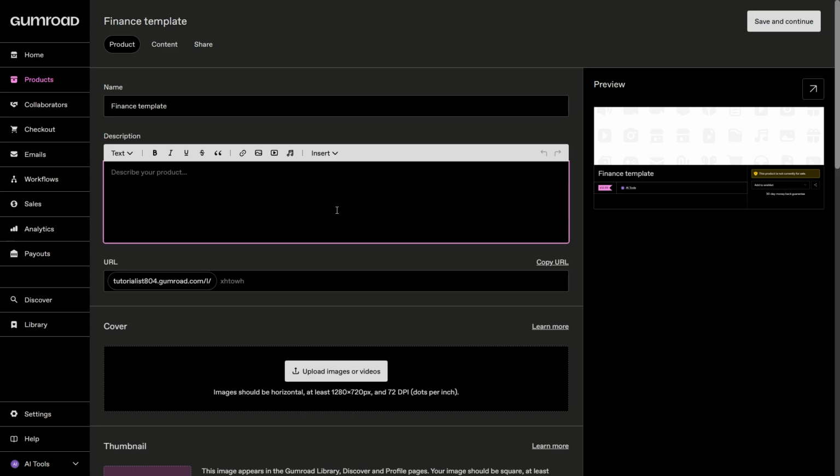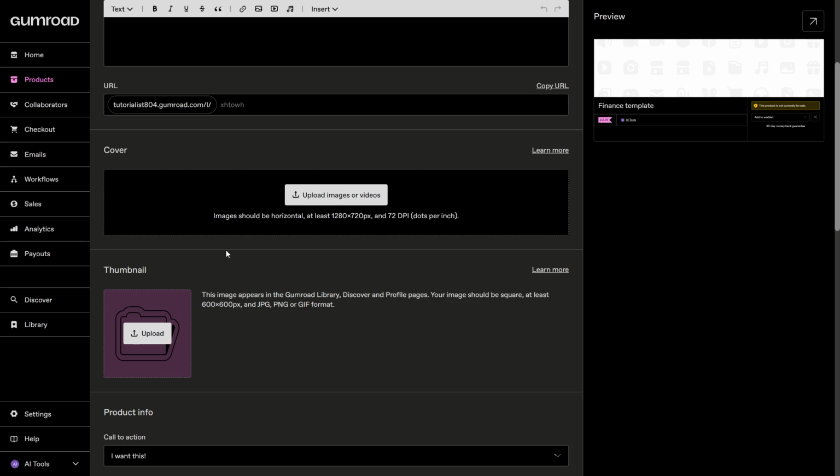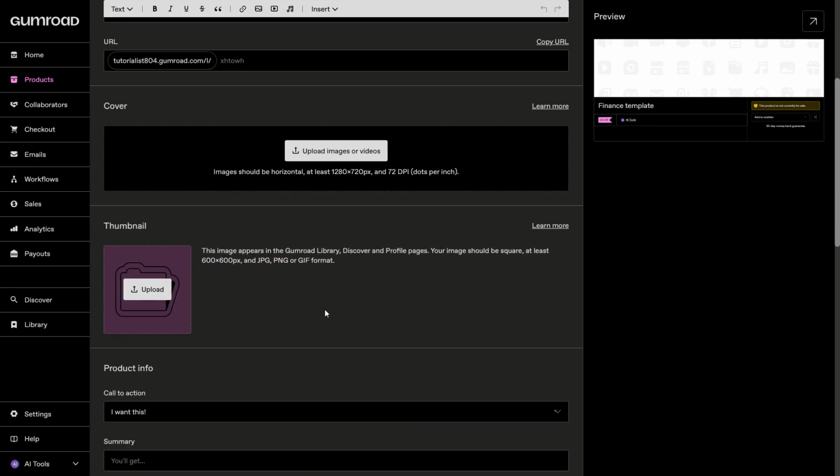Say for example it is a template that allows users to use it for their finance purposes or tracking their inputs and outputs, or their gross or their net. Then the URL is going to be the actual URL of the product itself. You can add in the covers as well, so make this all very fancy. Add in your horizontal image, so this cover will be shown right here. Thumbnail is what allows you to be seen in the discover section or the Gumroad library.